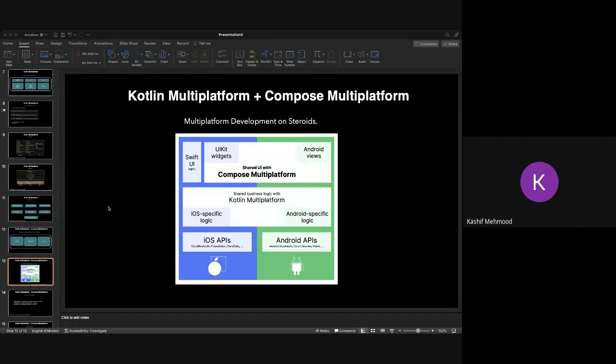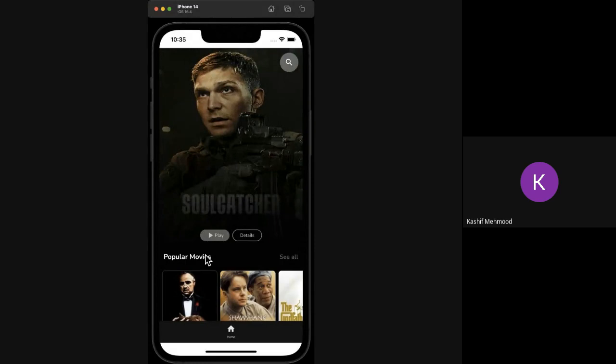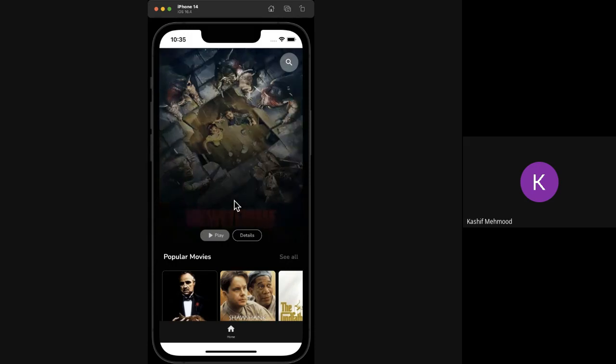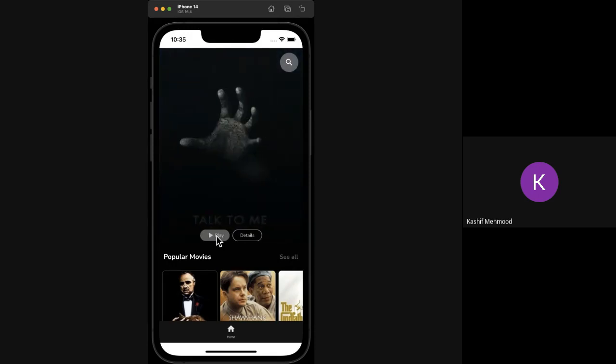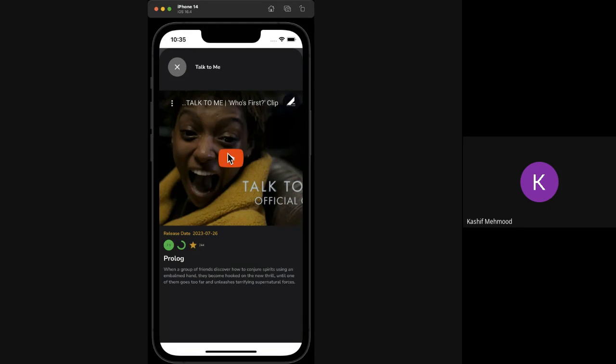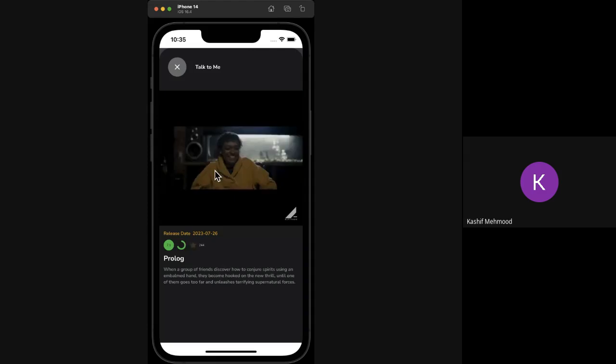If I can just share my screen and show you that as well. Can you guys see my screen? Yes. Okay. This is an iOS app built with Compose, and it is using YouTube Player, which is an iOS library being used in the shared code by this app.